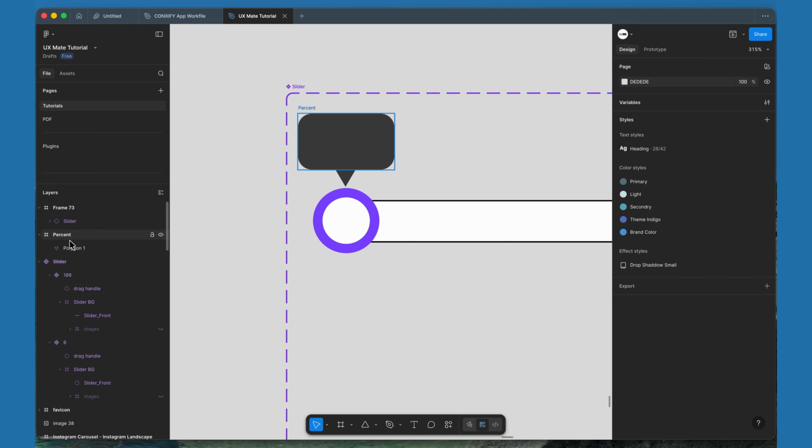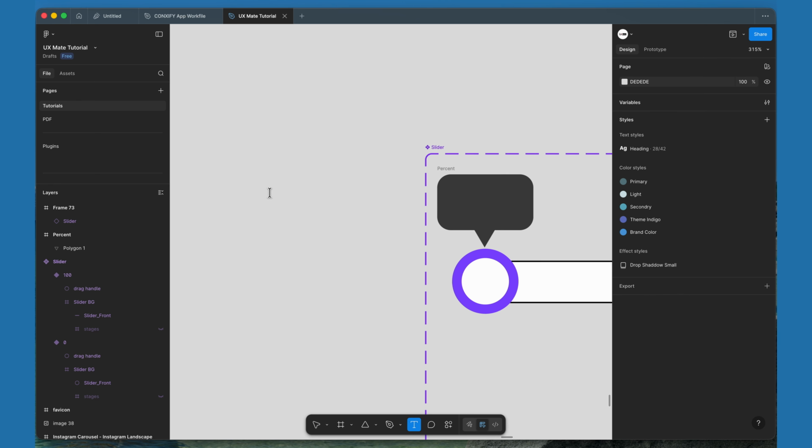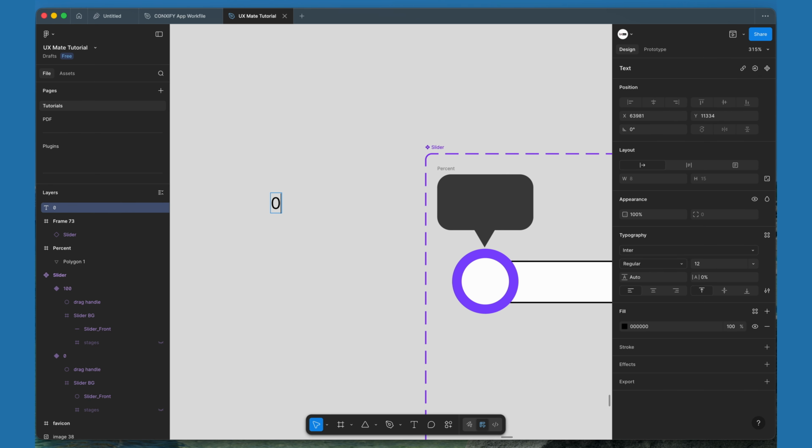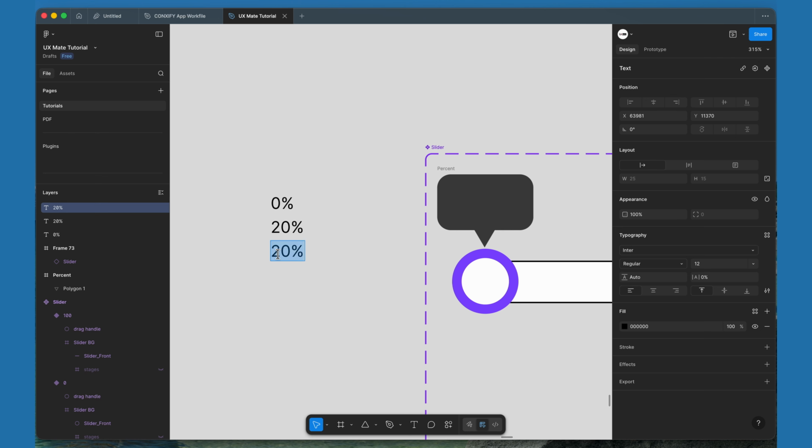Okay, and what we also need to do is we need to add the percentage as well, right? So to do that, I will simply create a text frame which has 0% written in it, and then similarly I'll just duplicate this, and we need to see 20% because we are going to use 5 steps. So I'll just do it in the 20s. I'll duplicate it one more time, let's call it 40, do it one more time, then this time let's make it 60, 80 and 100.